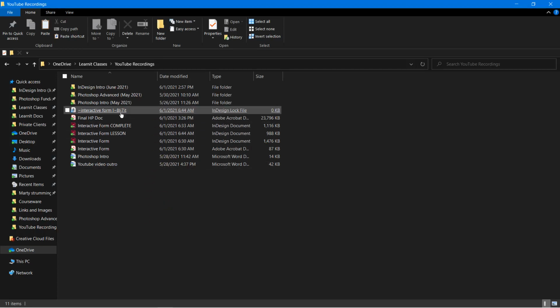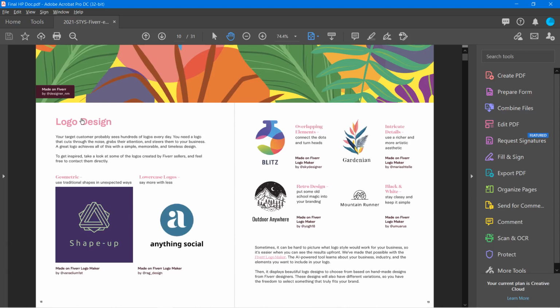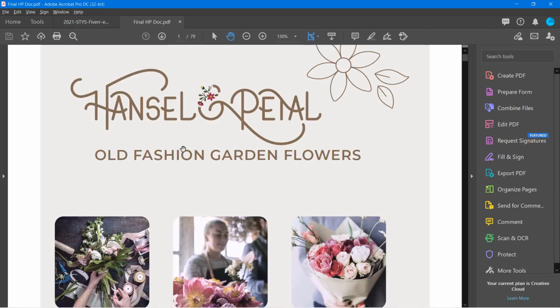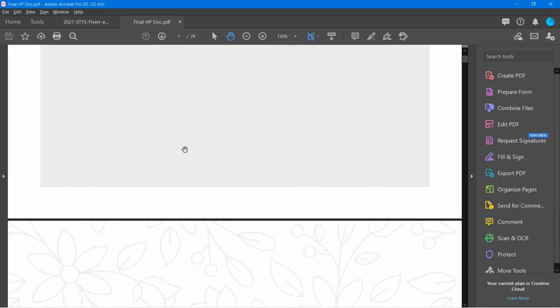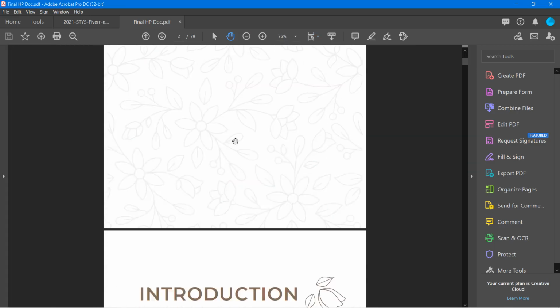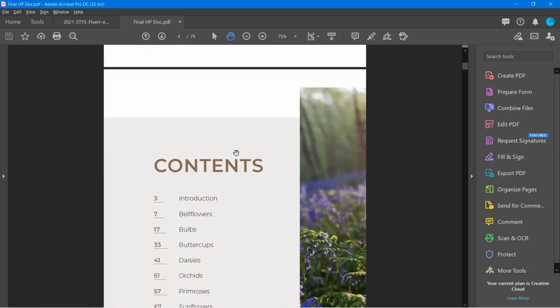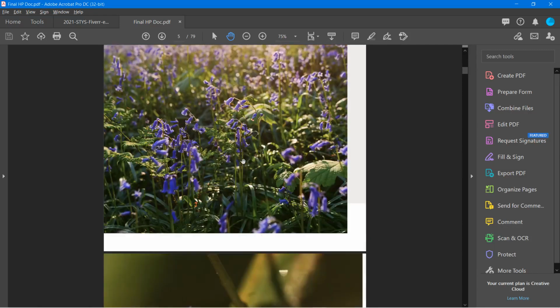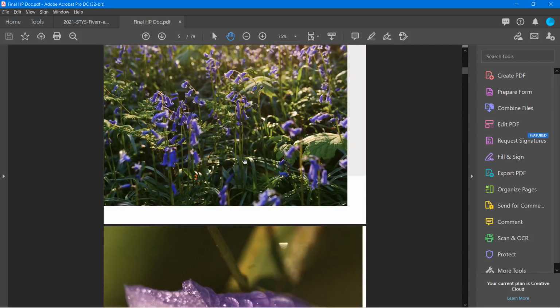So I go back into the file where I saved it. There it is, final HP doc. I click on that to open it up, and there it is, looking very pretty, exactly how I planned it out to be. That's great. Let's go ahead and bring this down a little bit. I can see everything there. Fantastic. Looks amazing. So this has now been saved as a PDF.